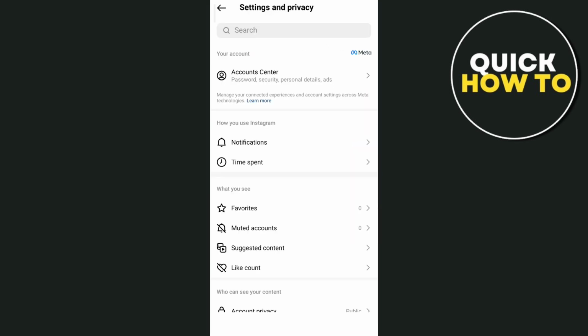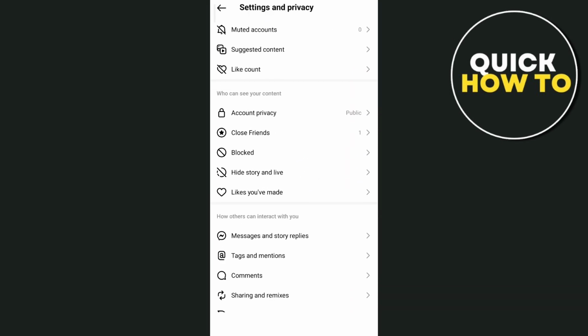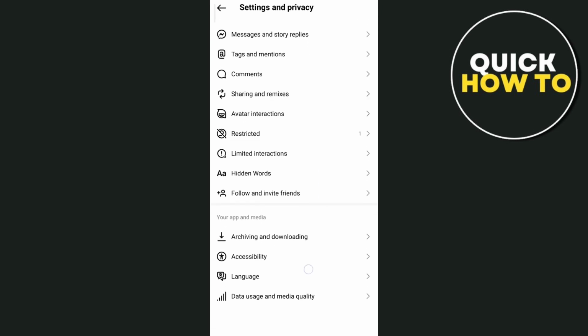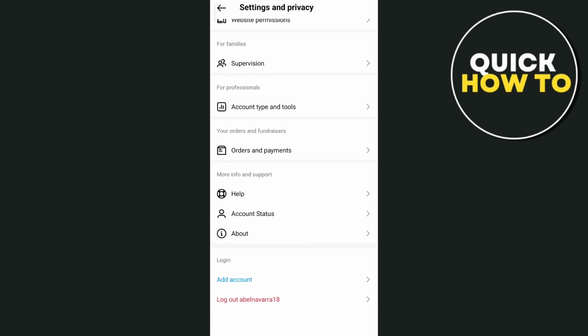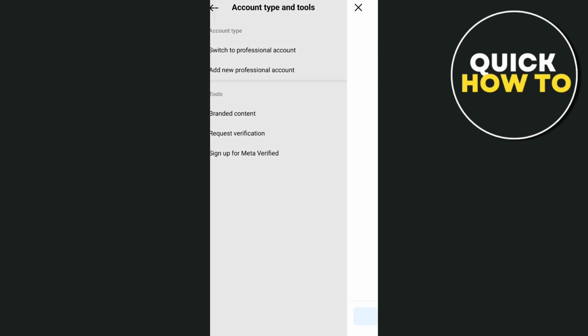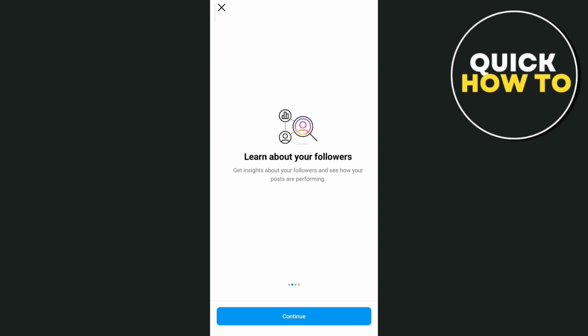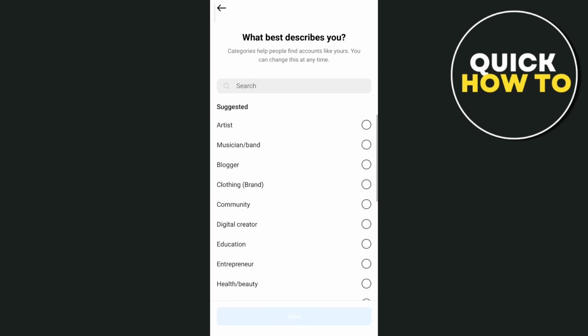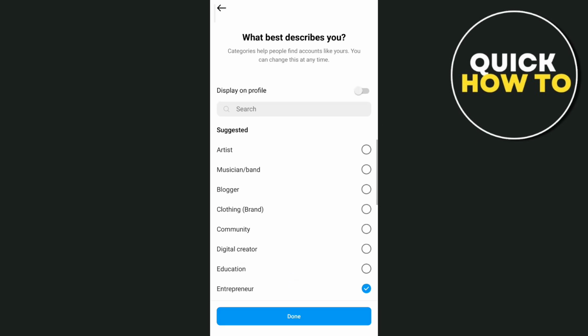Now, under your settings and privacy, I want you to scroll down and find the account type and tools. So tap on this option. And then you just need to switch to professional account. So just tap the continue button here and select any of the suggested options.